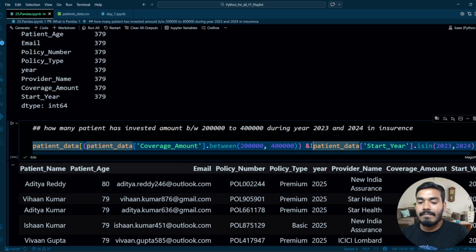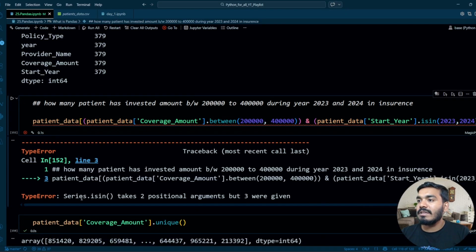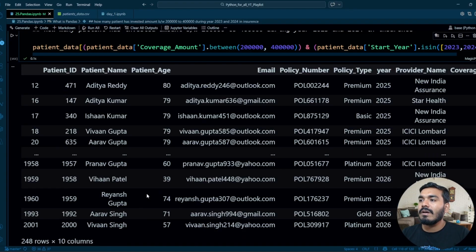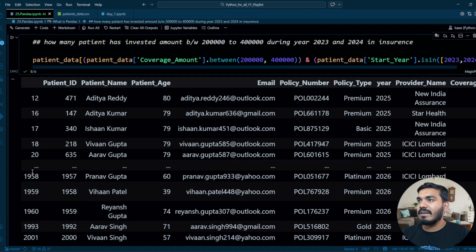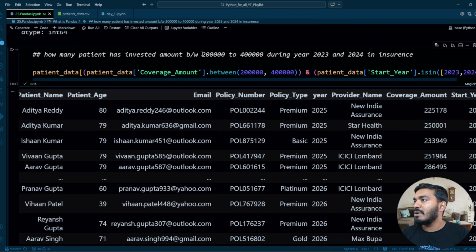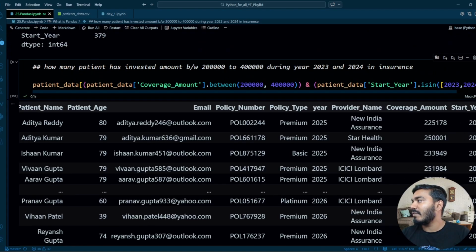Hope I am making sense. See, pandas is similar to your SQL actually. There is a problem: Series didn't take 2 positional arguments, but 3 were given. Okay, let's pass this into a list. Now we have 248, I would say, customers who have taken insurance between 2 to 4 lakhs in the starting year of 2023 and 2024.